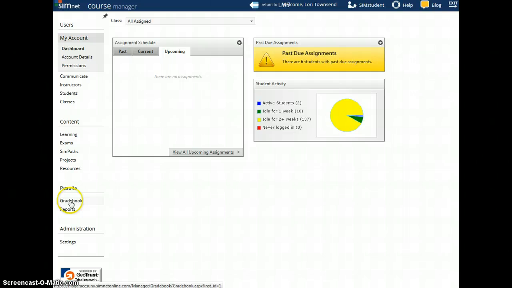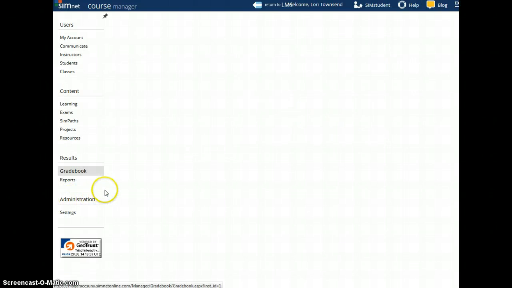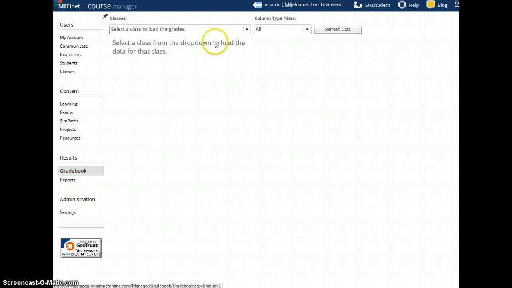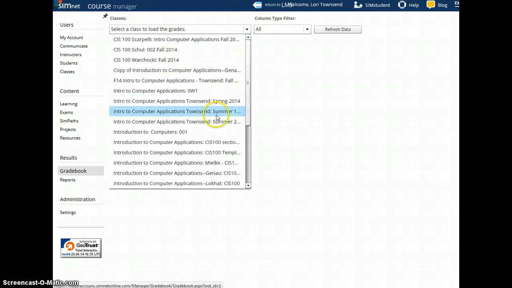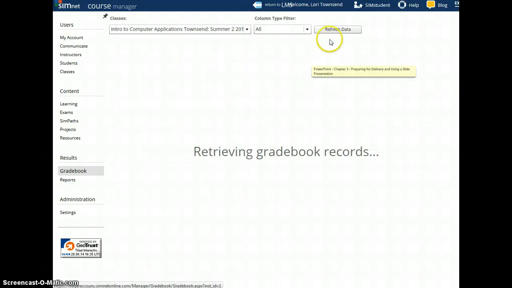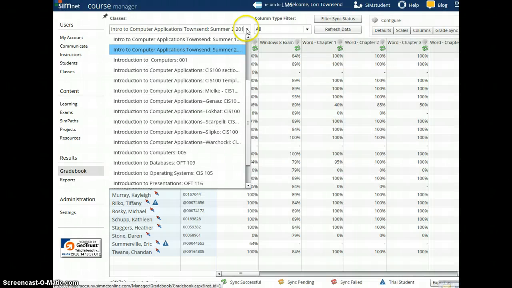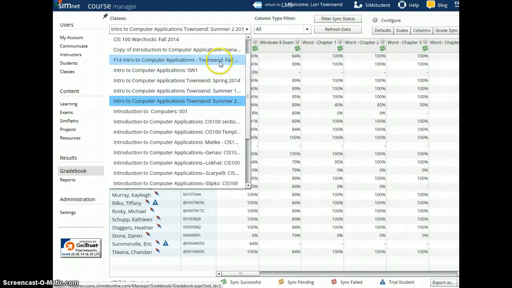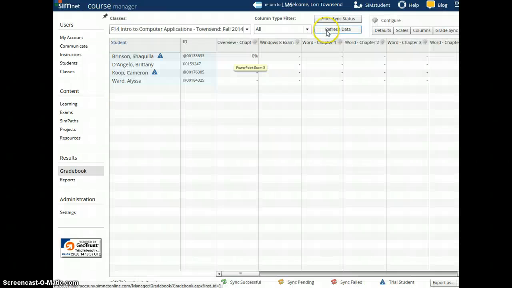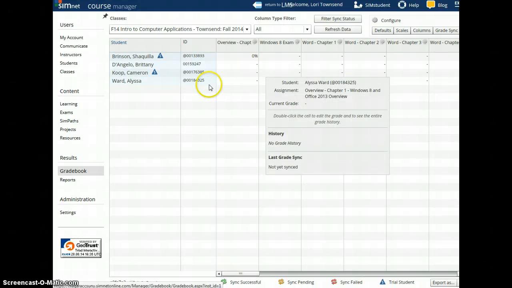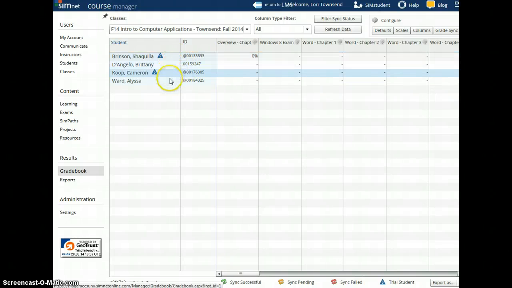Now, one last step that's important, you have to go into the Gradebook. I have multiple classes in here. You may not, so don't let that freak you out. Oh, not summer 2. My bad. Let me see. I'm looking for... There it is, fall. And some of my students have already logged in. Go students. None of them are paired, however, which kind of concerns me, but we'll figure that out.